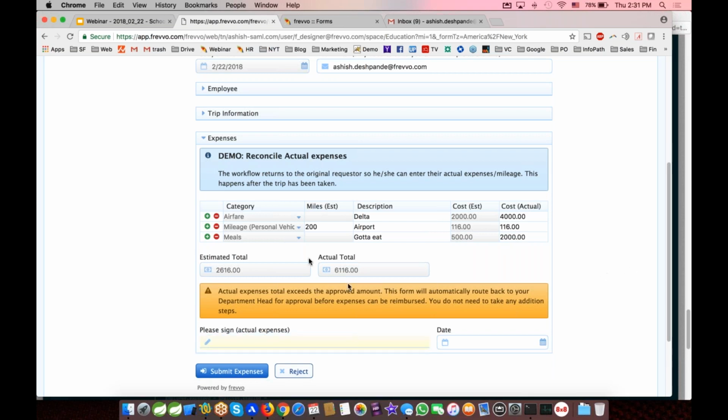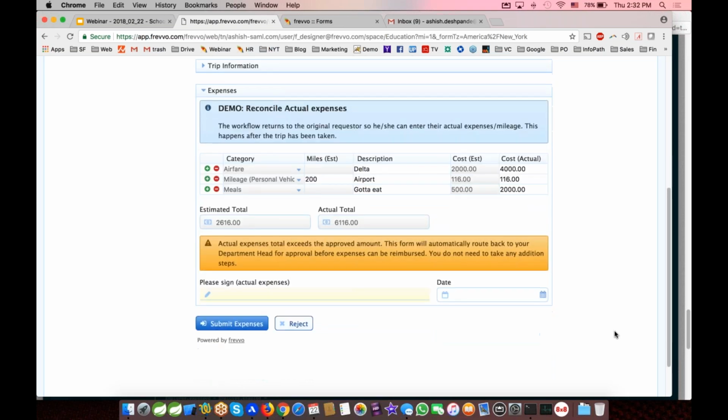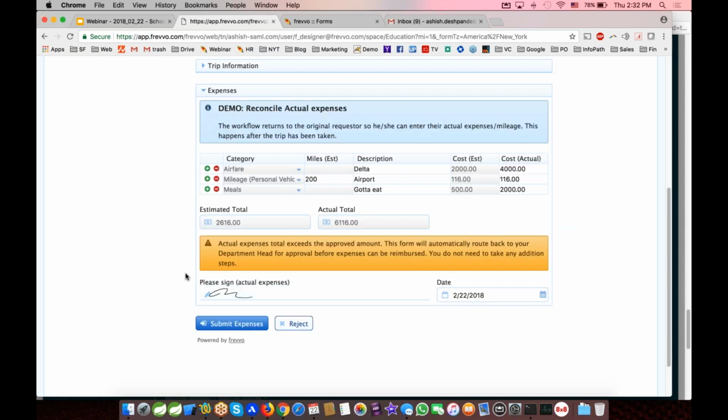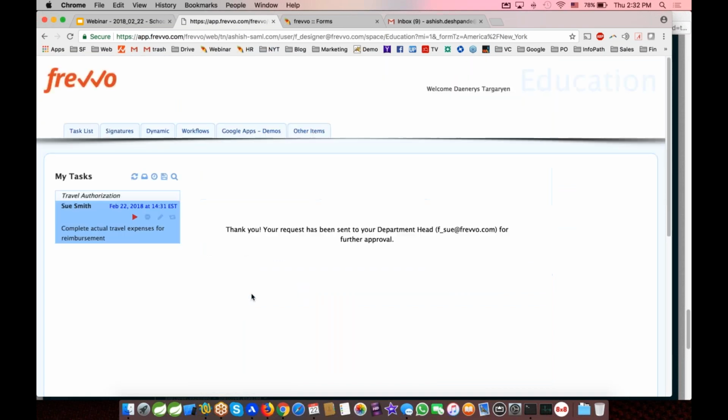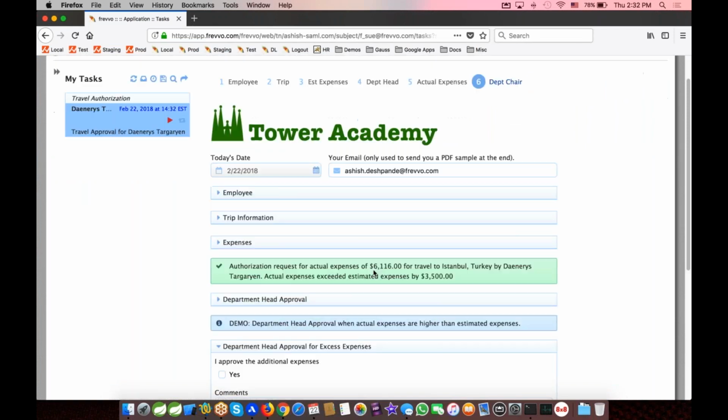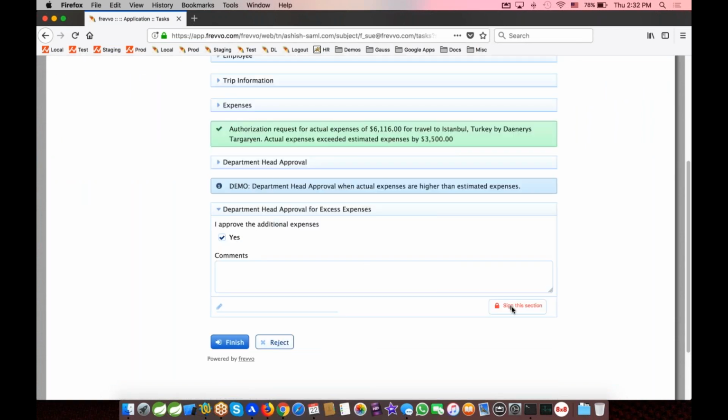So now I've got a much higher actual total than the estimated total, and you'll see a box appearing down here that says, well, looks like your actual expenses were much higher than the estimated one, so we're going to have to reroute this back to the department head for approval. But that happens automatically. Again, I'm going to sign this. The date is automatically entered for me, and then when I click on submit here, it goes right back to Sue, who's going to have to reapprove these expenses because they were too high.